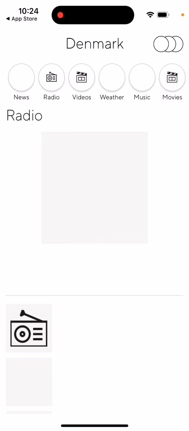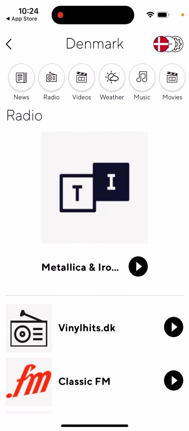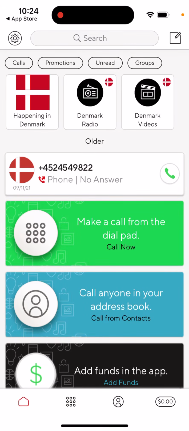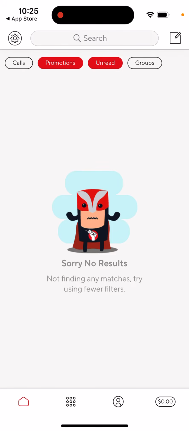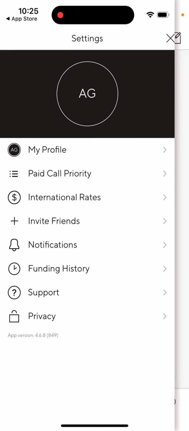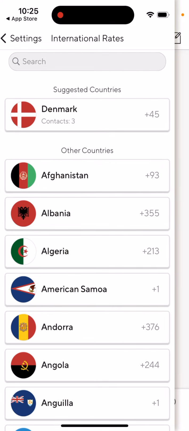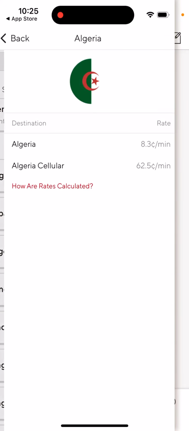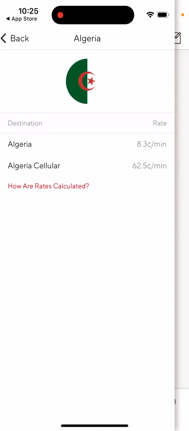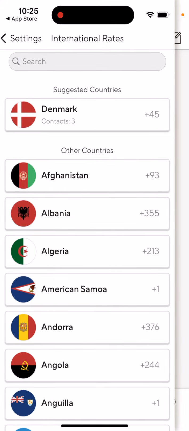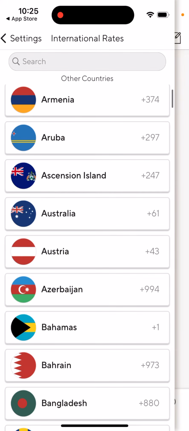Also, you have some radio and stuff like that. I don't know what that is. Some videos, promotions, unread. Then you can see some international rates. For example, you can see how much you need to pay to call anywhere.